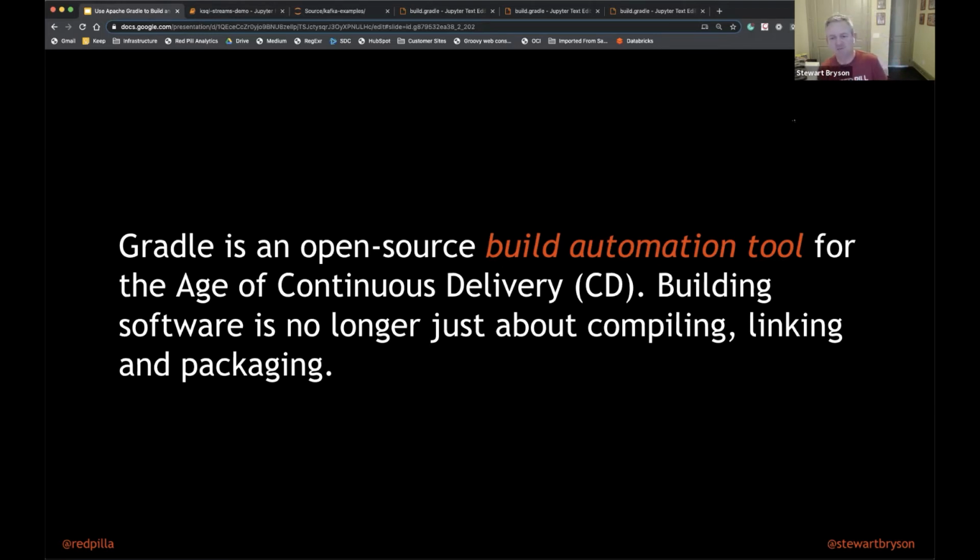So you can use it to build software. And as you'll see, you can actually use it to build things that are kind of software-like or software adjacent, like KSQL processes, right? So we didn't want to reinvent the wheel and write something from the ground up.